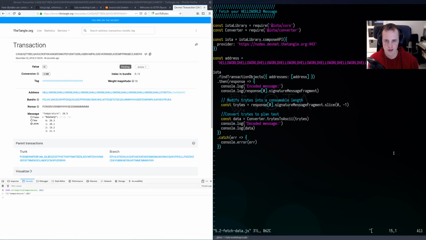5.2 fetch data. So instead of the Tango Explorer, we can also use the library, of course, to fetch our transactions for our address. Let's get our address again. I believe it's this.